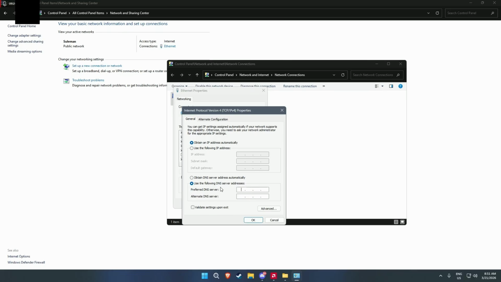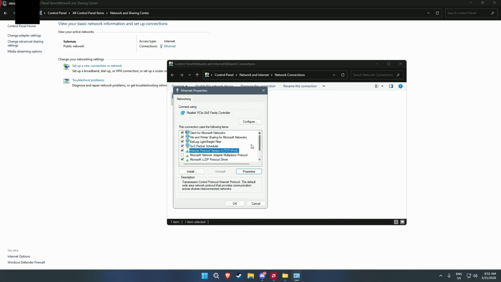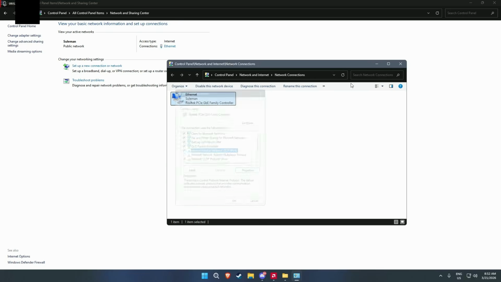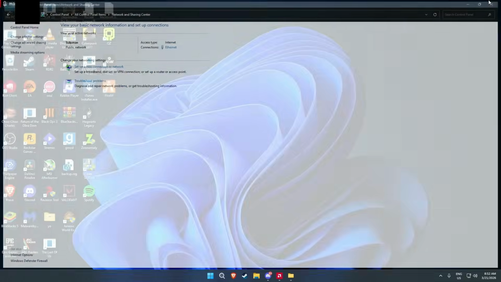So select this, and in the top section, the preferred DNS server, we need to write 8 4 times. That would be 8.8.8.8, and then in the alternate DNS server, we need to write 8.8.4.4. Then just click on OK, and then everything should work smoothly in your Epic Games launcher. You should be getting the full speed.